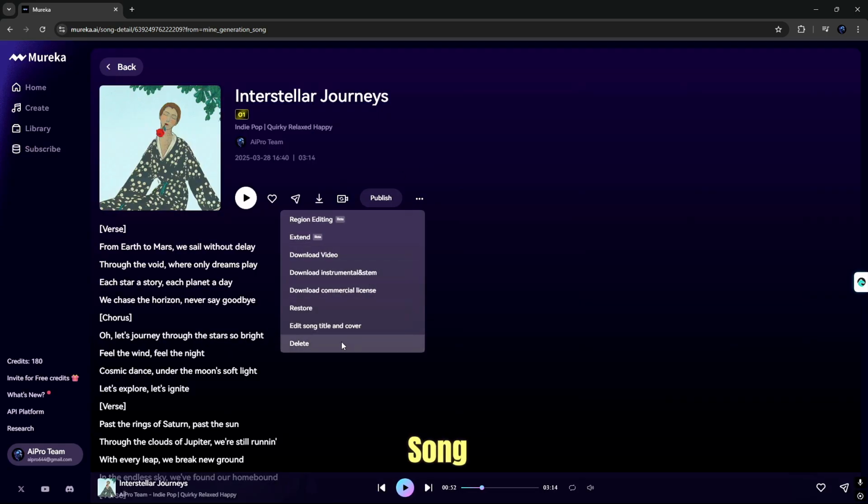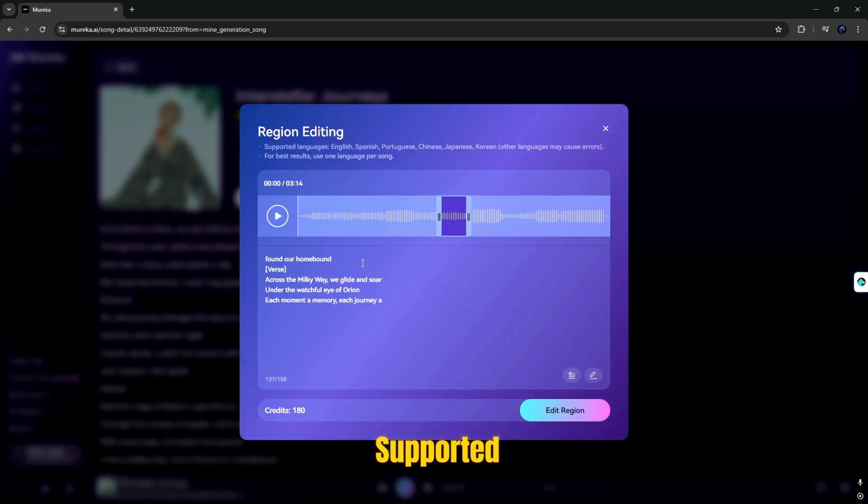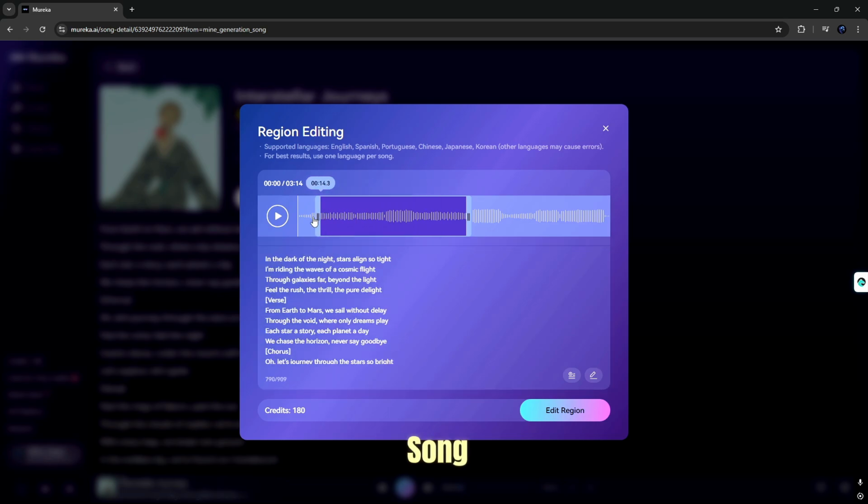Also, you can edit the song title and cover, and when you click on the Region Editing button, its supported languages are English, Spanish, Chinese, and more. For the best result, use 1 language per song.